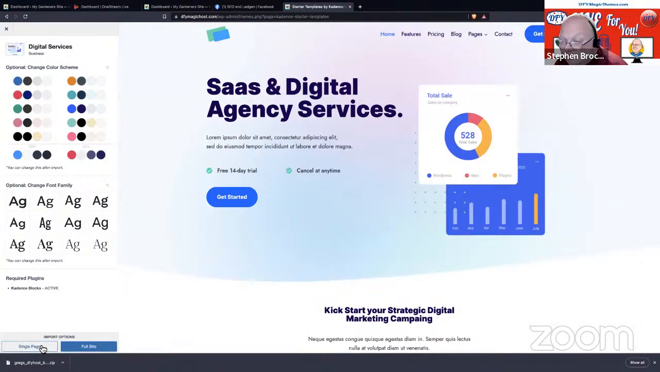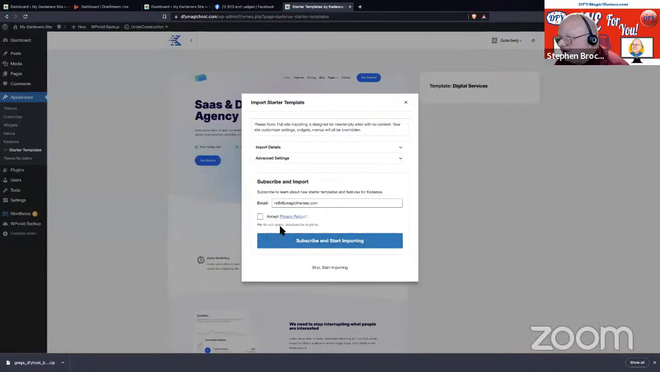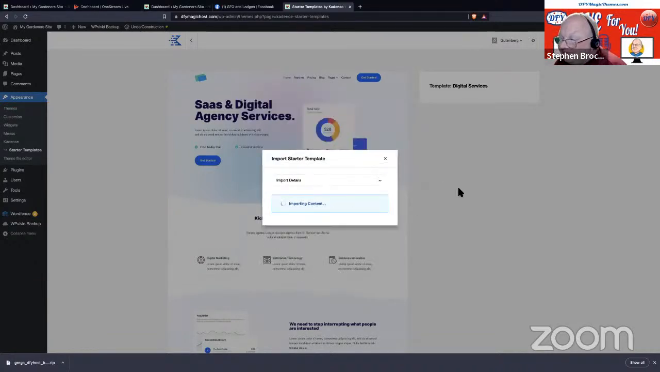And now you have the choice of installing a single page or a full site. In this demo, I'm going to do the full site, and you accept their policy terms. By the way, you don't have to subscribe if you don't want to. At least that's how it was before. Actually, still is. Let's skip and start imports. You can skip this and not subscribe to them. Subscribing to them, basically, they'll send you some offers if you're ever interested in the pro version of Kadence.